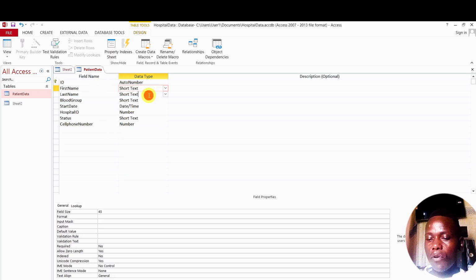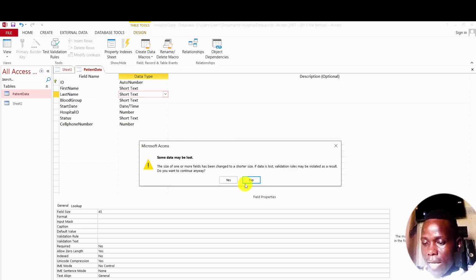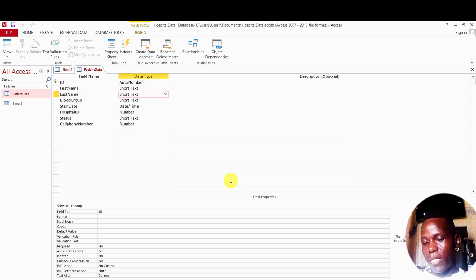It's the same scenario with the last name. Also, it needs to be 45. It is okay. Yeah, so you can now save the changes. Just come here and hit this one and then save the changes. Yes, I want to save the changes. Okay, so that's about first name.